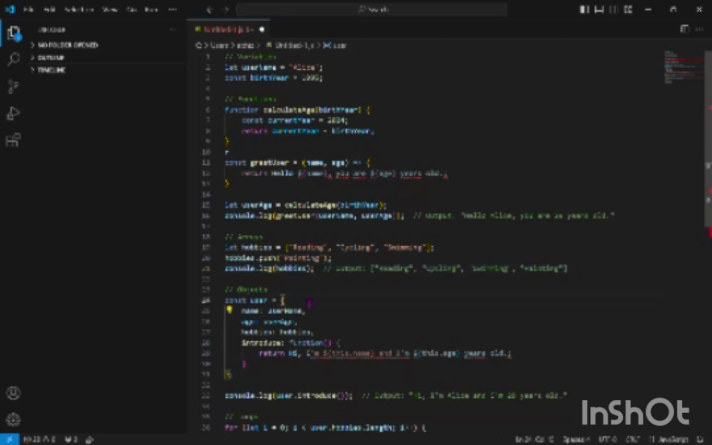Next, when we go to functions, here function calculateAge of birthYear. This function takes birthYear as a parameter, calculates the age based on the current year, that is 2024, and returns the age. Next, const greetUser, name, age. This is an arrow function that takes two parameters, name and also age, and returns a greeting message in a template literal format.